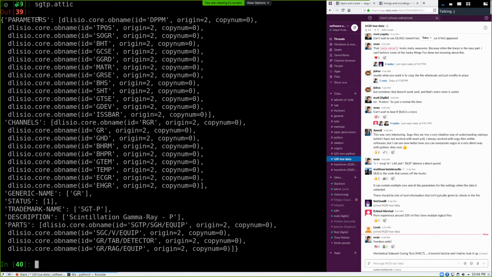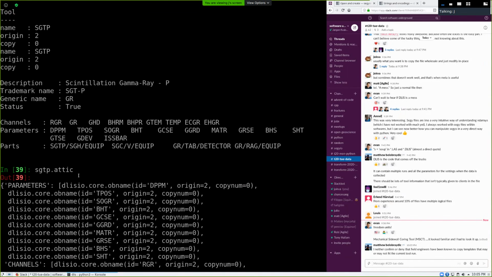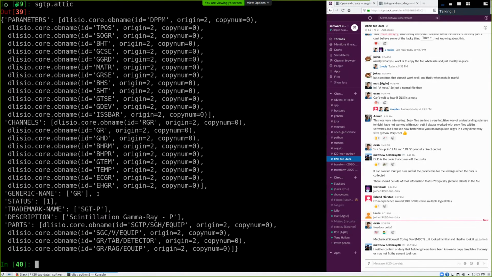And what you can actually see here is things like generic name as a list of strings, status as an array of numbers, SGTP, etc. Trademark name, description. You can see all this information is stored in this pretty rigid format that we will then unpack for you, and I would argue provide a much more convenient interface for dealing with.